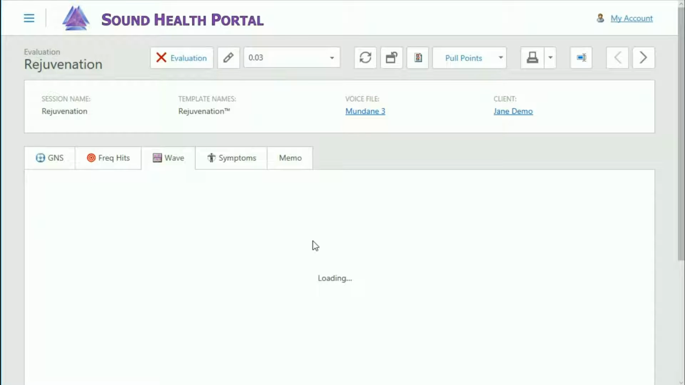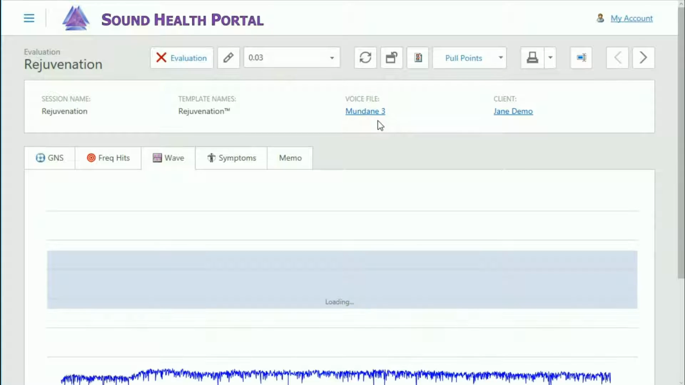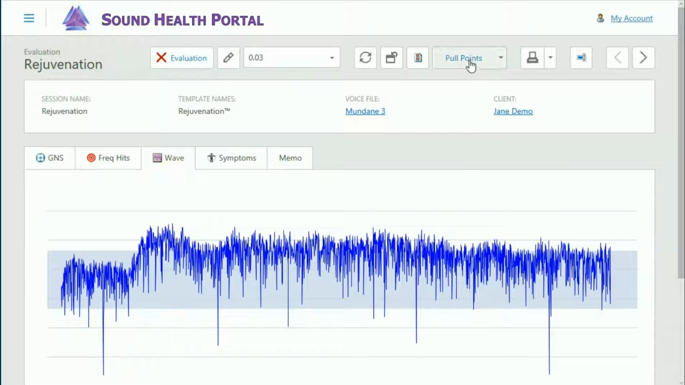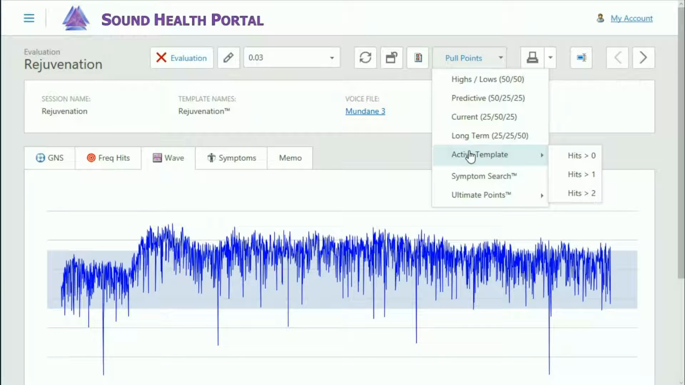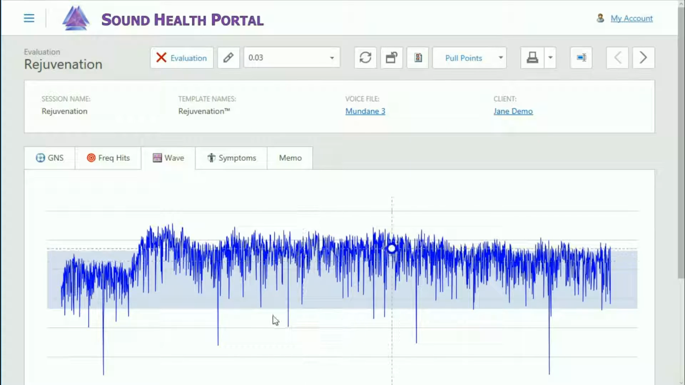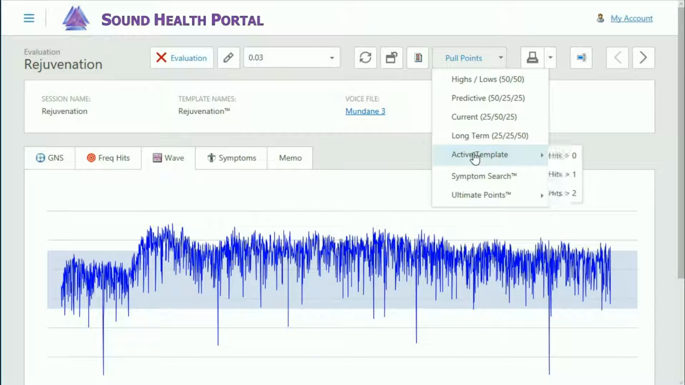This tab shows us a representation of Mundane 3, and by going to this box, slide down to Active Template, what this does is it takes the Rejuvenation template and asks for the highest and lowest points that are in the Rejuvenation database. So by going here, I can have hits greater than 0 or 1 or more, 2 or more, 3 or more. So things that have lots of information, 3 or more, might be more informative as far as what is going on with our client.